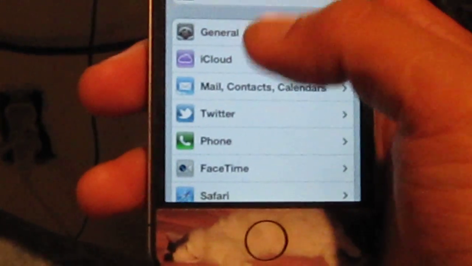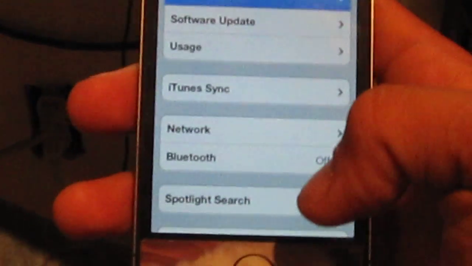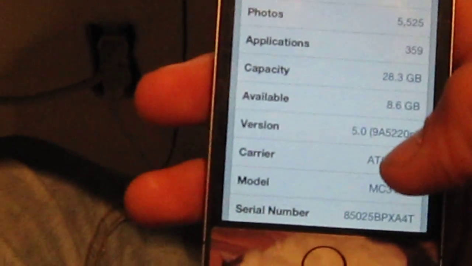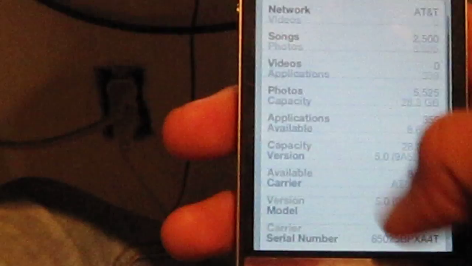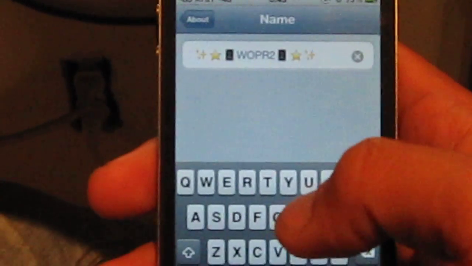Brightness is the same, wallpaper is the same. General, okay. First thing in general, if you go to about, oh, by the way, I forgot to open this video with this 5.0, just so you all know it is 5.0. If you see the name, you can now change the name on your phone.